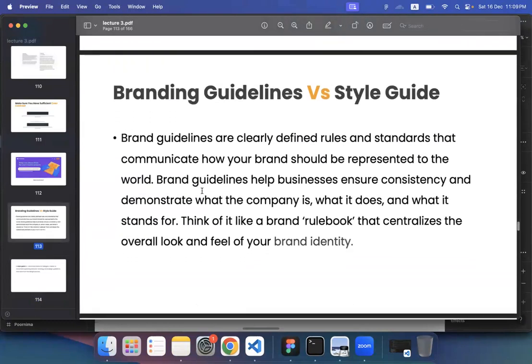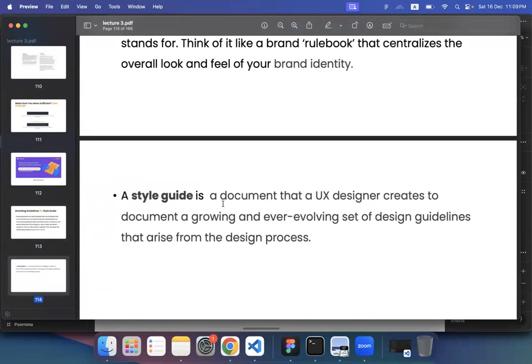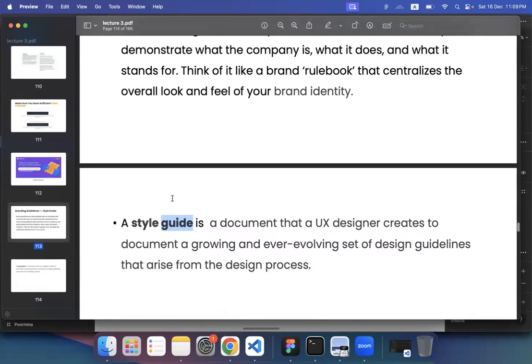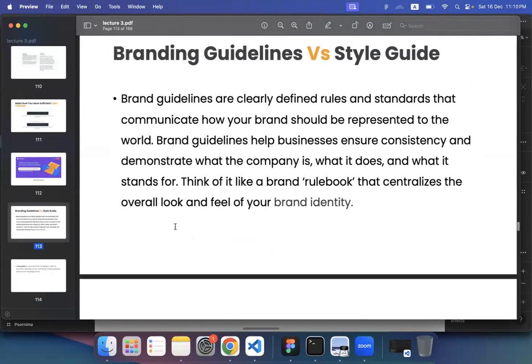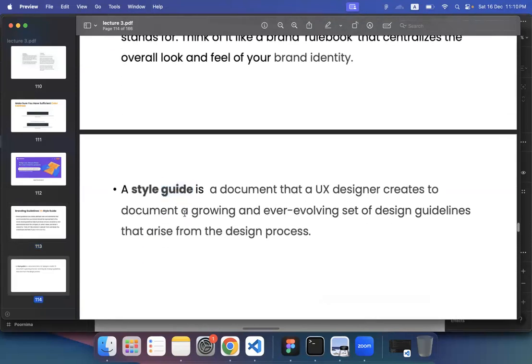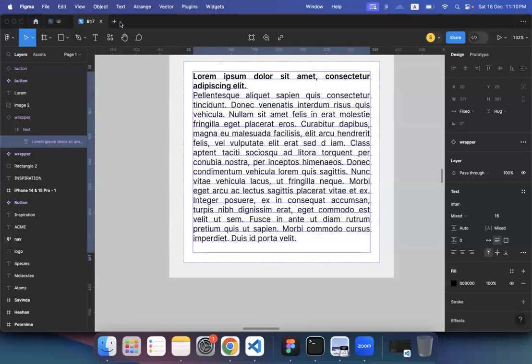And when we have a style guide, it is something different. A style guide is a document that a UX designer creates to document a growing and ever evolving set of design guidelines that arise from a design process. So when comparing a style guide to a branding guideline, in the branding guideline we have all these things like how to use their logo, how to use typography, what to avoid, how to use different backgrounds, what are the versions of the logo, what are the minimum sizes, minimum gaps between the logo mark and the text. So all things will be there in the branding guideline. But in a style guide, if I show you one style guide, let me open one.